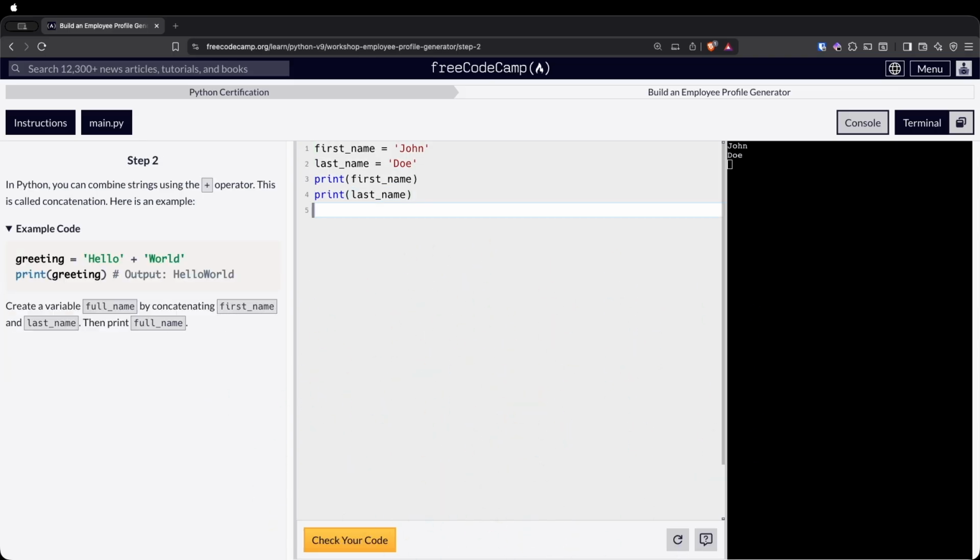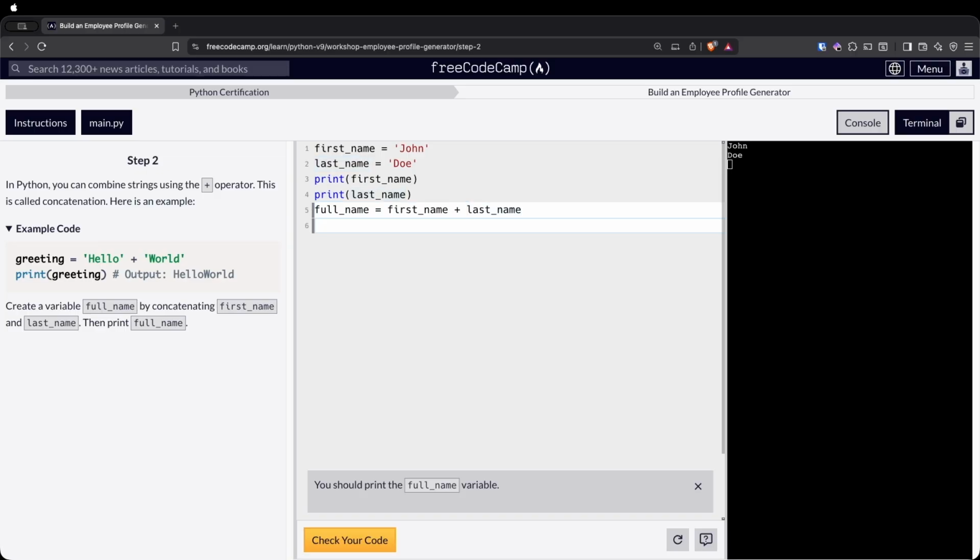In Python, you can combine strings using the plus operator. This is called concatenation. Here's an example. So hello plus world is our greeting. Create full name by concatenating first name and last name. I don't think this is going to work, but I think that's sort of the point. I'm just going to do what I'm told. No, first name is not identified. It's because I left the R off. There we go. Oh, and I should print this variable. So print full name.